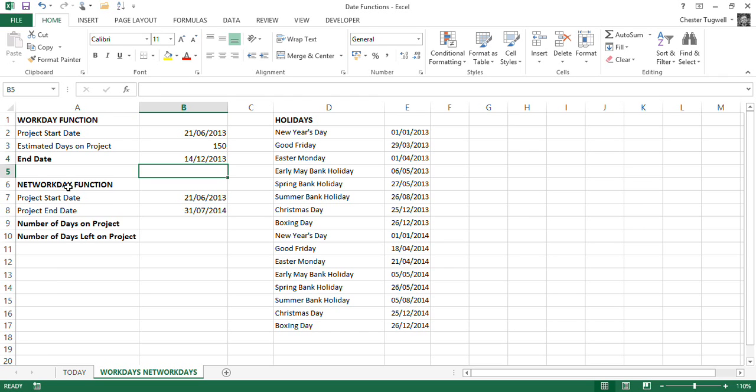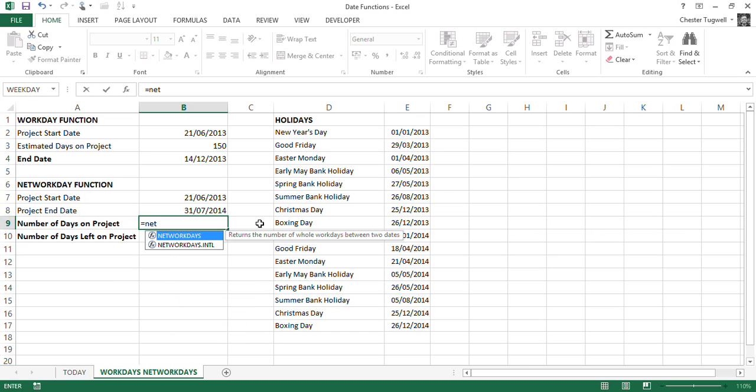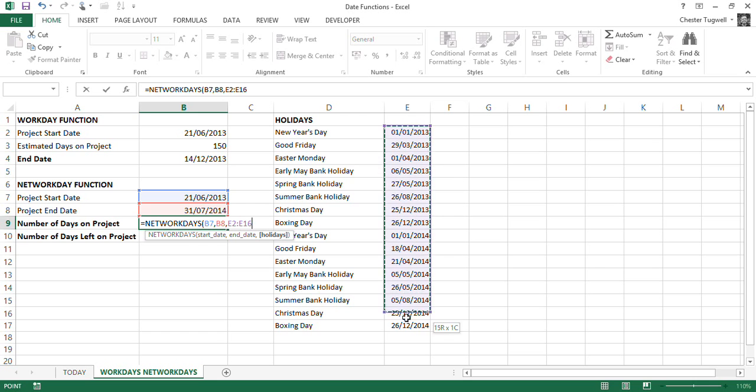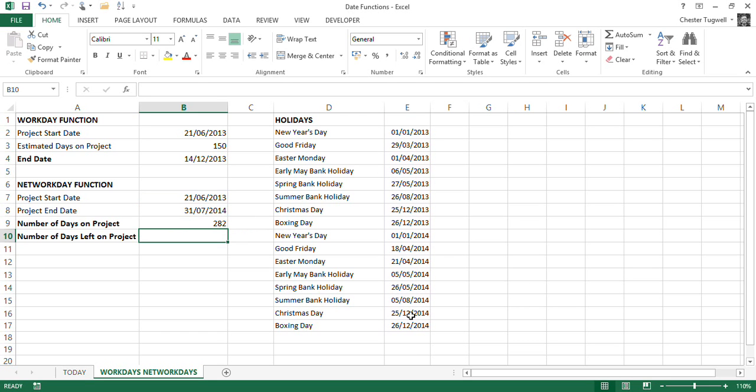Let's look at the net workday function. This scenario requires us to provide both a start date and an end date for our project, and we could then calculate the number of working days between these two dates. So if I just start typing that function in, I've got net workdays there. And you can see that I've got 1, 2, 3 arguments. So I specify my start date, comma, I specify my end date. And optionally, I don't have to do that, I can specify some holidays. So I'll just close that down, and it tells me that there are 282 working days between those two dates.